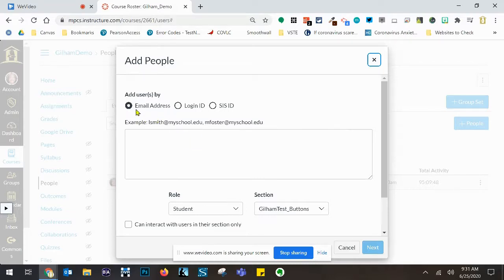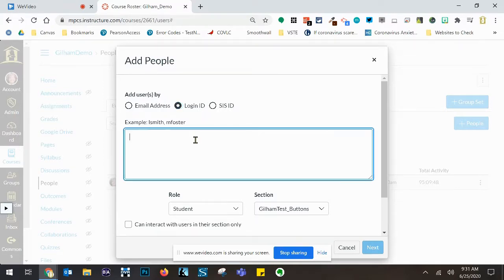We are not going to use email address. There is never a time when we add either teachers, administrators, or students to a course that we would use an email address. We always want to add any MPCS users using the login ID. So you're going to change this radio button to login ID. That's very important.